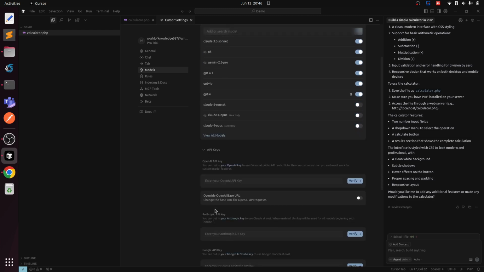So let's say you have an OpenAI API key and don't want to buy Cursor credits when you have exhausted Cursor credits, and you have an API key with credits. You can plug your API key here, and it will start using the credits from those API keys instead of Cursor. Okay, so that's it.